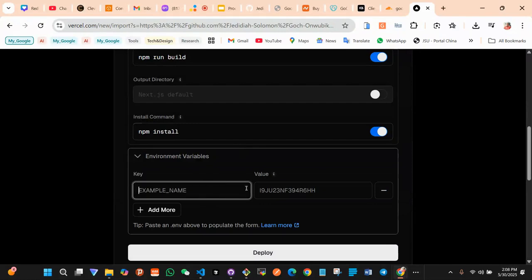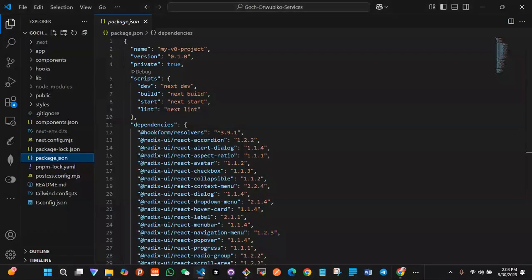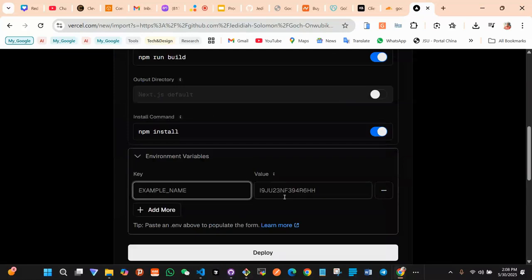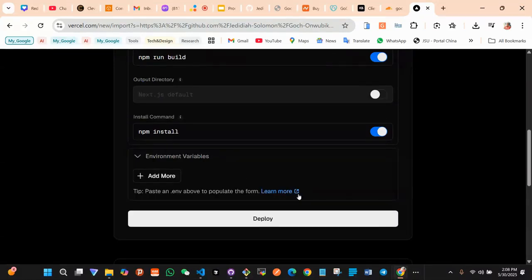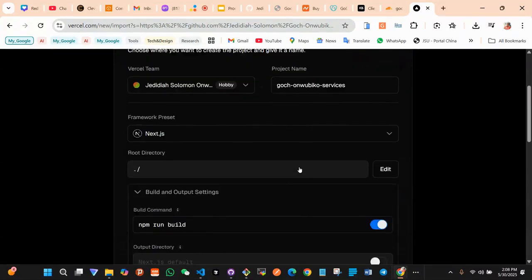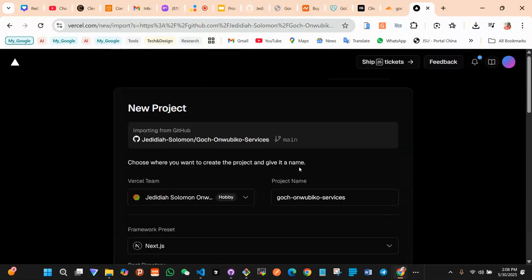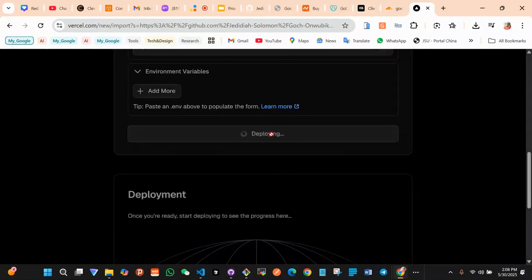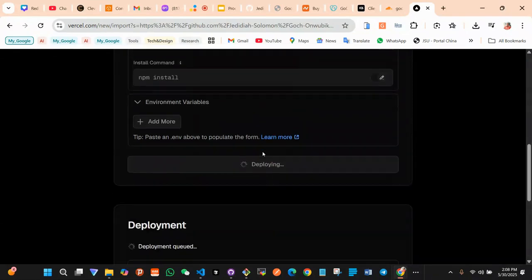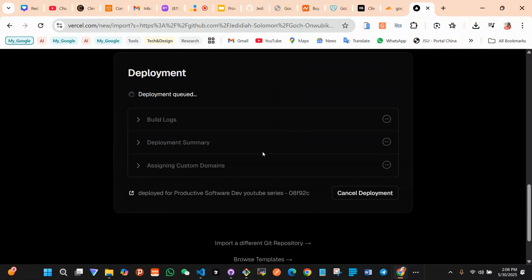Assuming there are environmental variables, I can add that. There's no environmental variables. So for now, we can keep that. And we are good to go. We check it. We are good to go. Okay. So we deploy. So we are deploying.